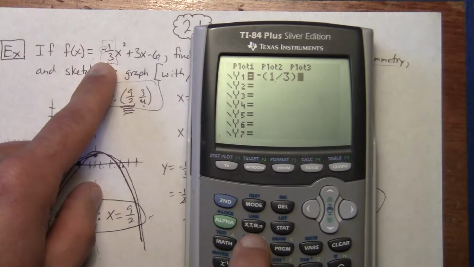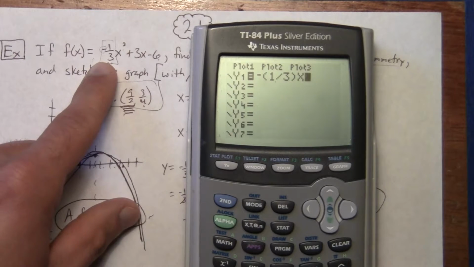And then your x variable is right here. It's next to the green alpha button. It's got a bunch of different options, but when you hit that, it should come up x. If it doesn't, you should let me know and I can fix that for you. It's an easy little fix.